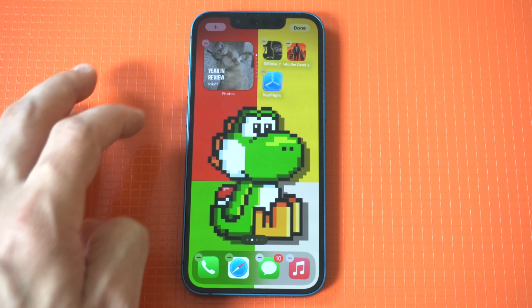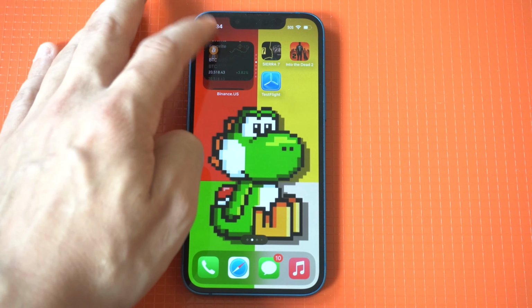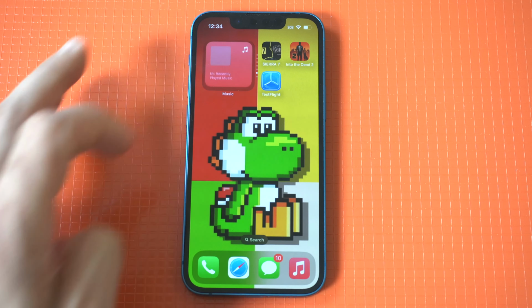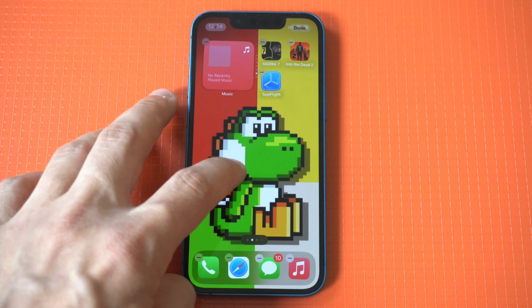Okay, then we've got Smart Stack. Now, basically what Smart Stack does is it stacks multiple widgets and then you could browse through them. This one's been around for a while, but it is pretty useful. And honestly, I use it on every iOS device.